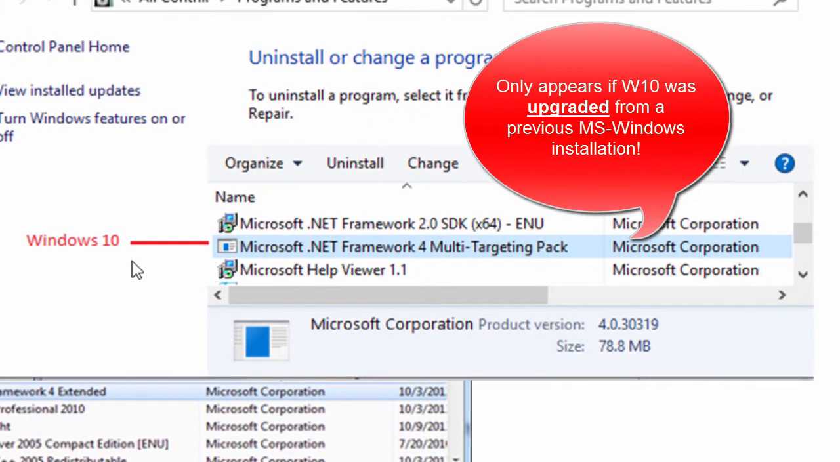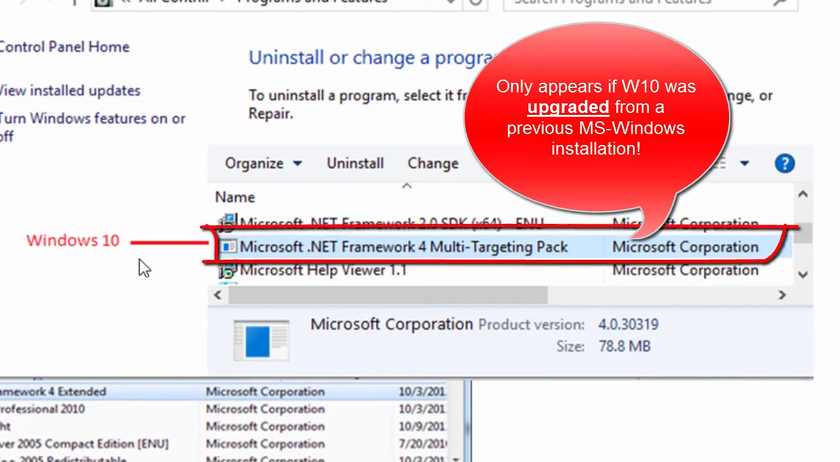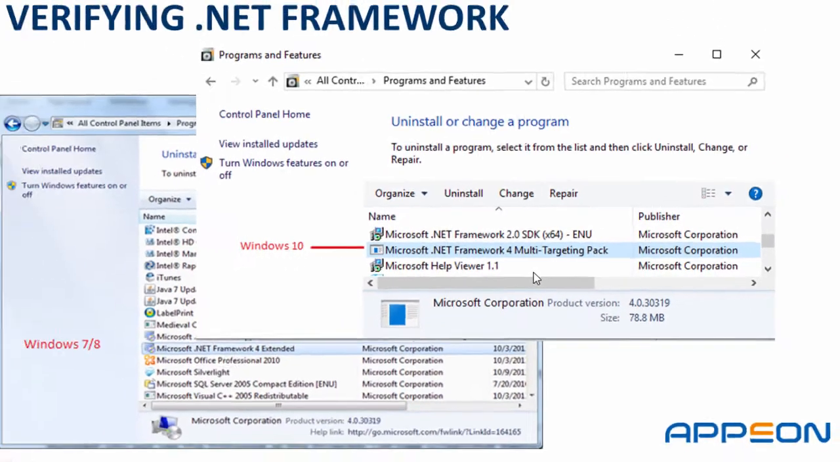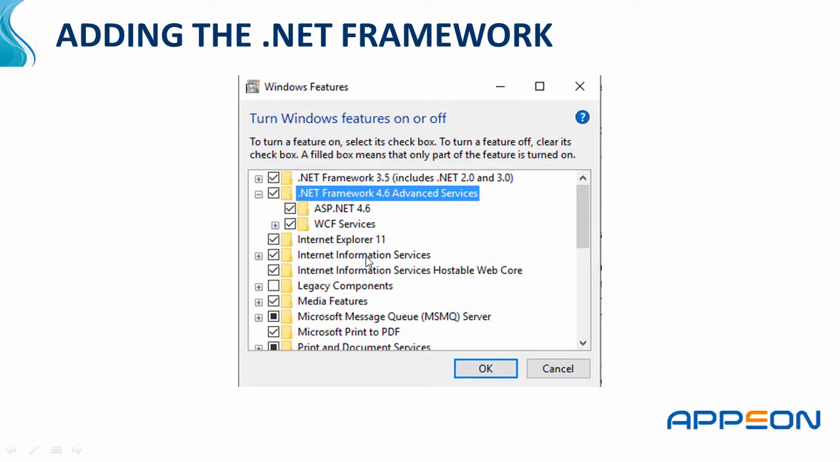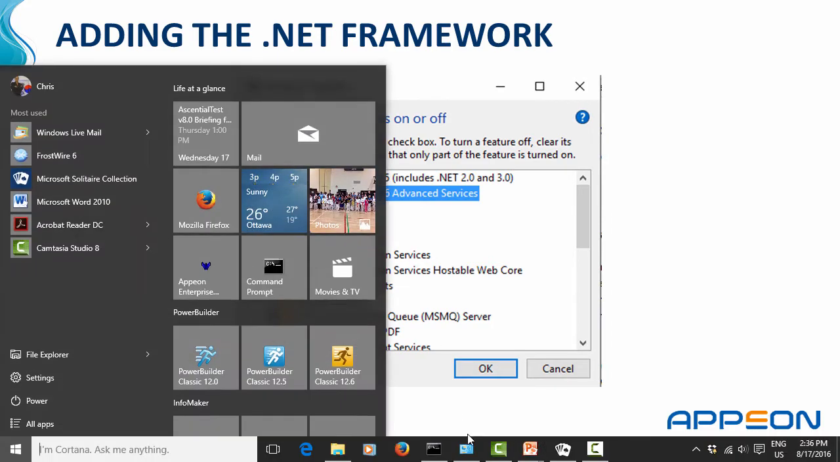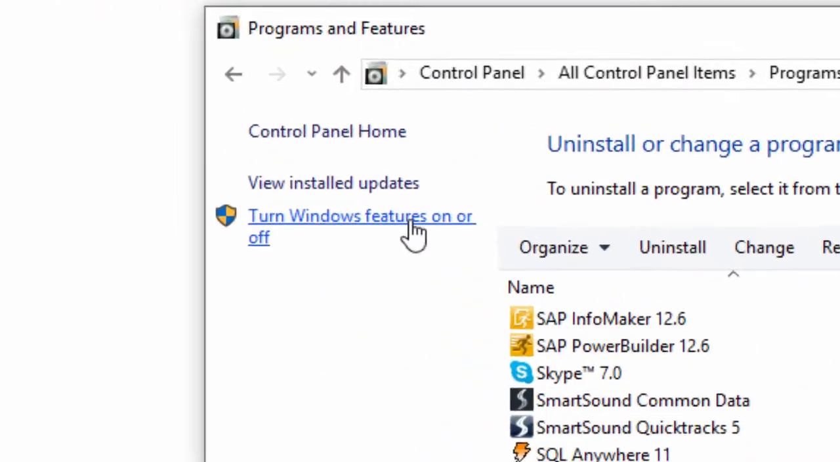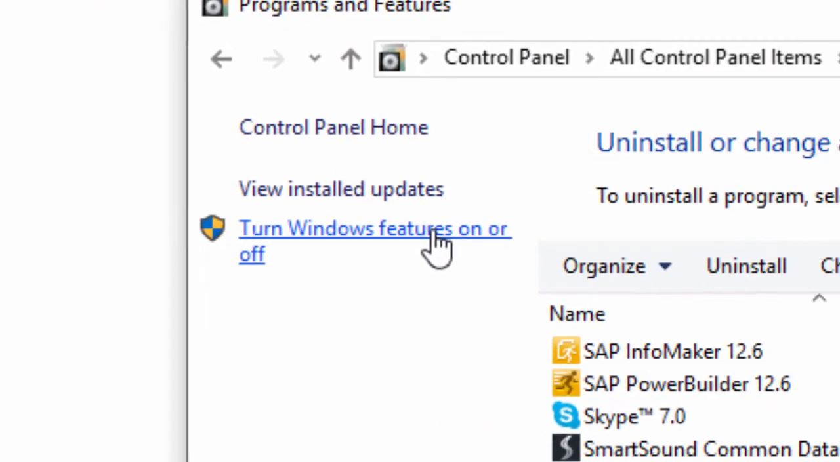For Windows 10, when you go to the Programs and Features, you're going to see that it says Microsoft .NET Framework 4 Multi-Targeting Pack. So make sure that that's there. If not, we'll show you how to fix that in a couple of seconds. In order to do that, if it's not there, it's very easy to do by using the Windows features on or off. So I'm going to return now to my control panel, and we'll select Turn Windows Features on or off.